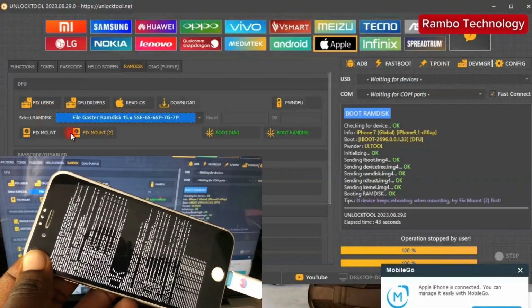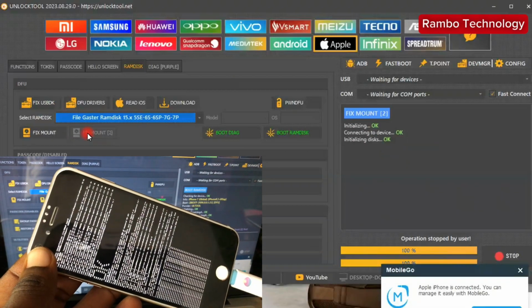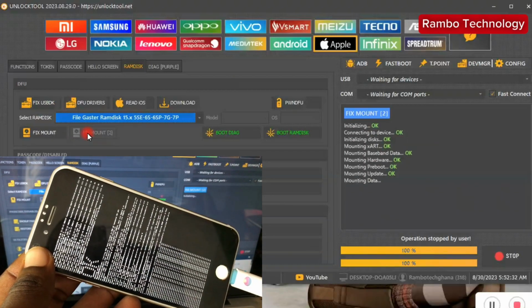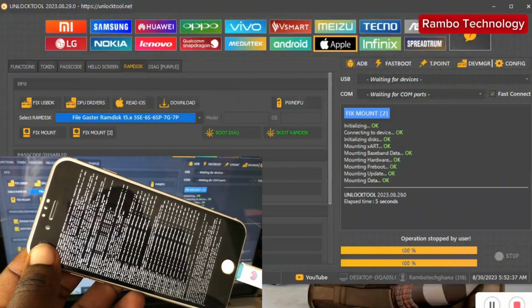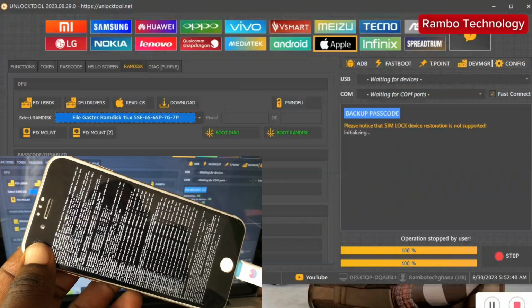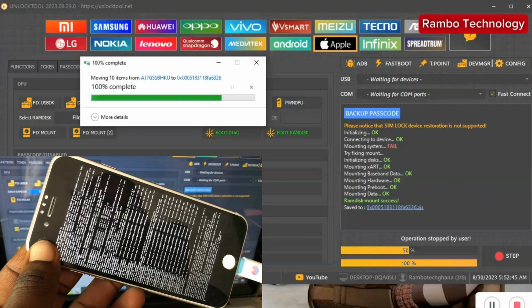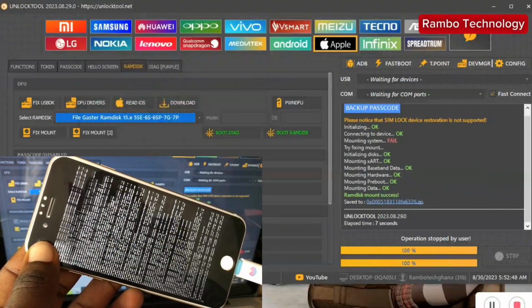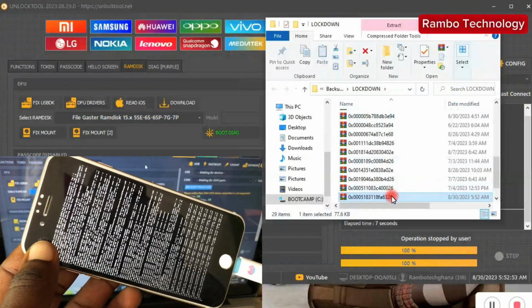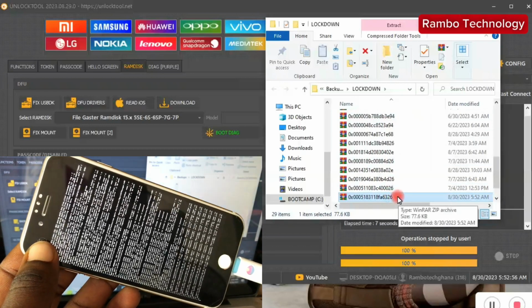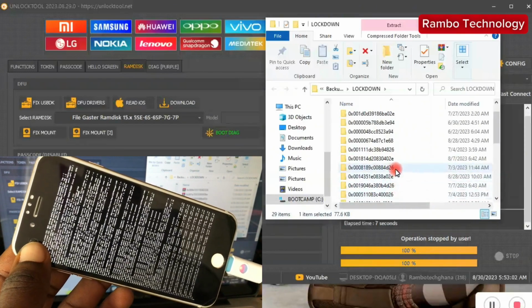The next thing we need to do is to fix the mount. Then you click fix mount 2 and now it has been fixed. Then we go ahead and back up the passcode. Backup passcode is complete. You need to click on the blue link to confirm that your passcode has been backed up successfully. And as you can see, this is the passcode backup, and it is completely backed up.